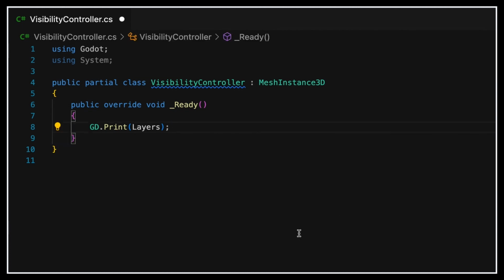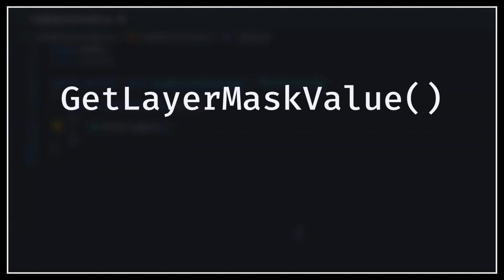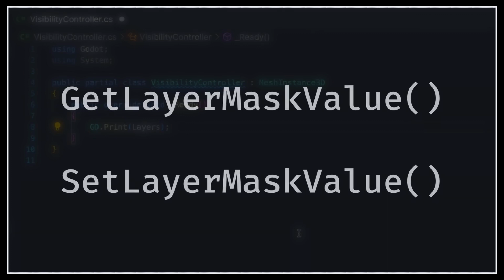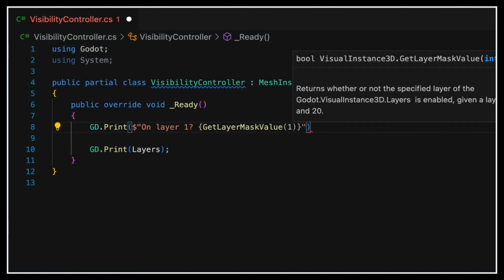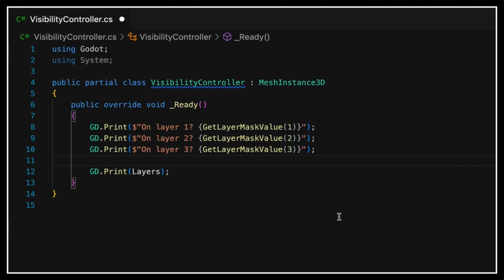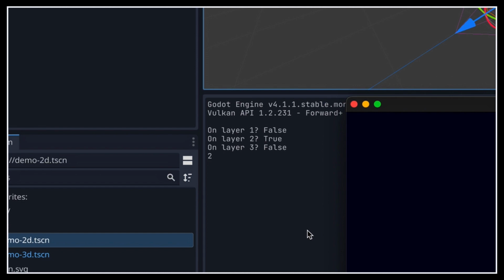That being said, Godot actually provides us with a more easy-to-use set of APIs to get or set a specific layer in a node's visibility layers, which are aptly named GetLayerMaskValue and SetLayerMaskValue. So typically if we do a few prints like this, we'll first get a true or false boolean for whether or not our node is on the layer 1, 2 or 3, and then the corresponding mask value as a single integer. Here, since our sphere is just on layer number 2, we see that only the second print returns true and the mask value is 2 to the power of 1, meaning 2.